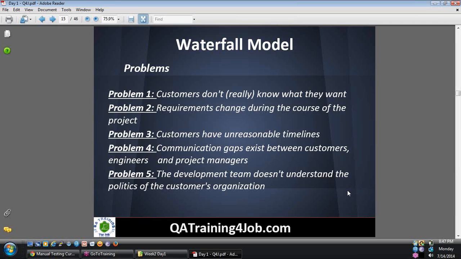The development team doesn't understand the politics of the customer's organization. So development focus is to develop. I don't care whether this is the product you wanted or not, but I'll keep developing in this fashion, and you will know whether he has followed the right development practices or developed the right product after the testing.